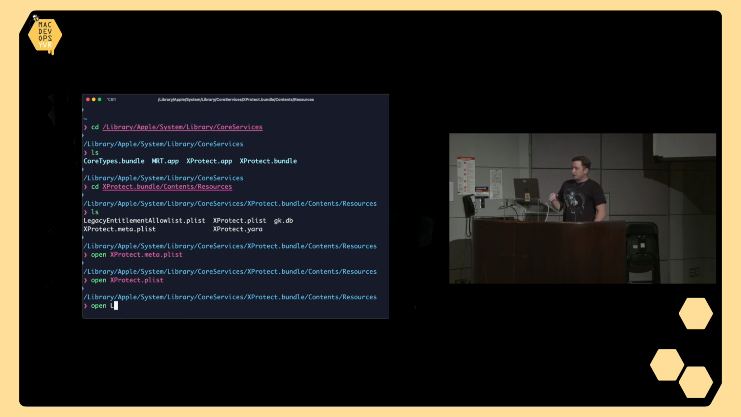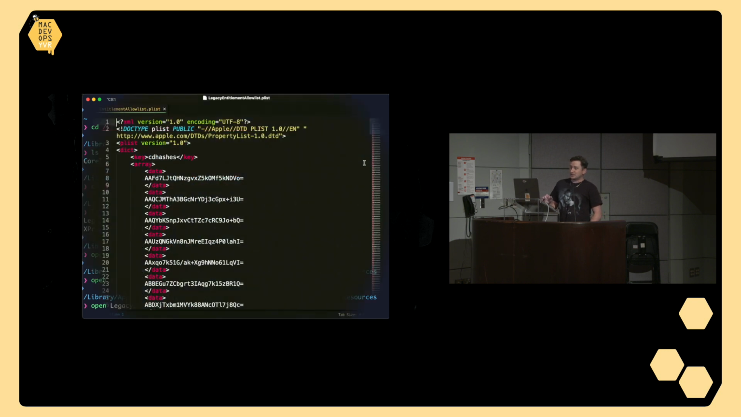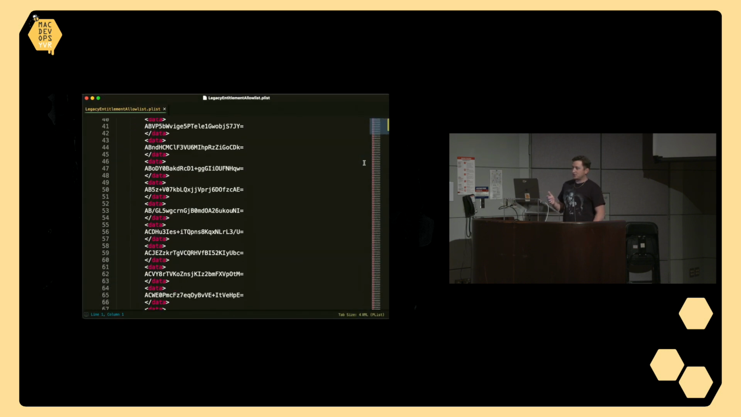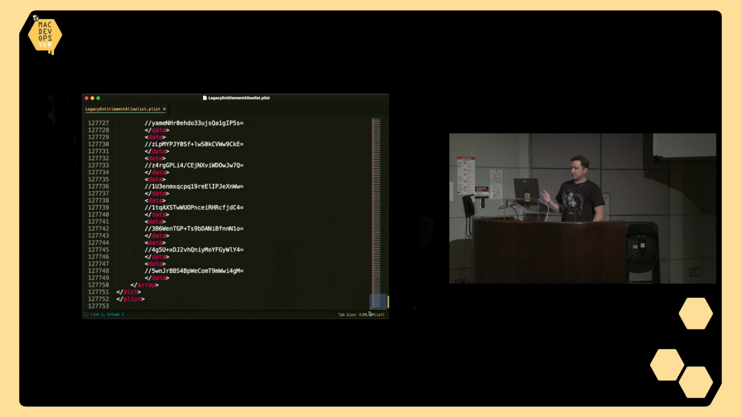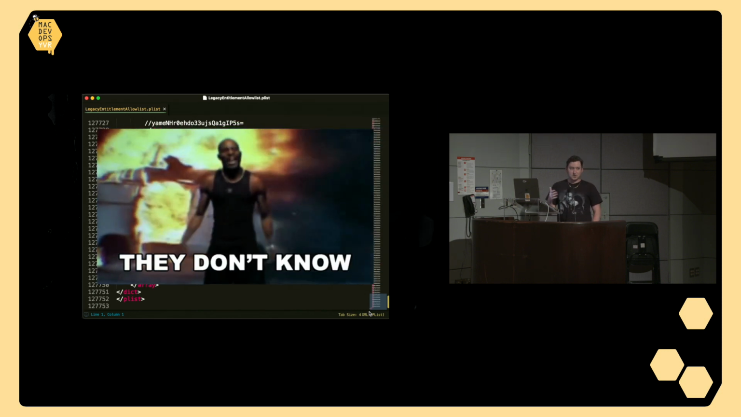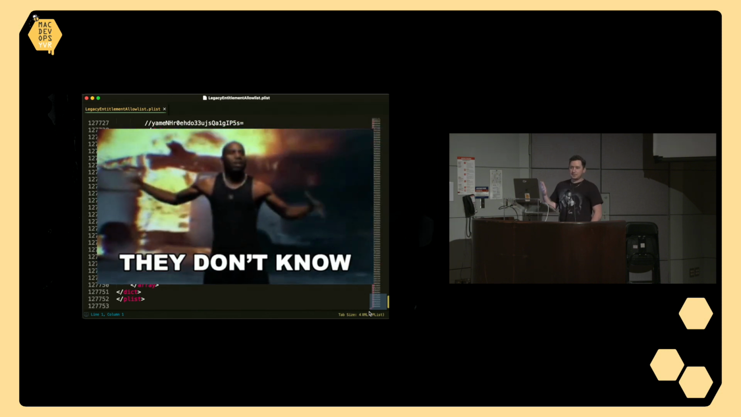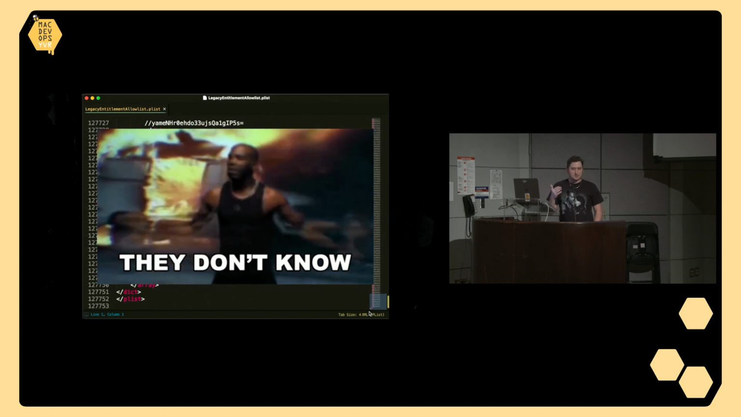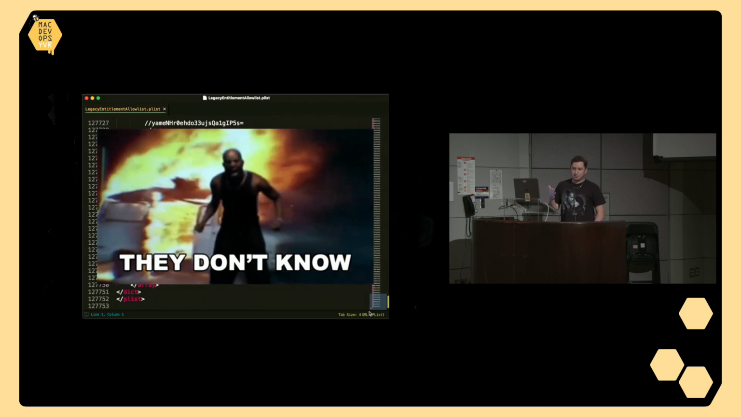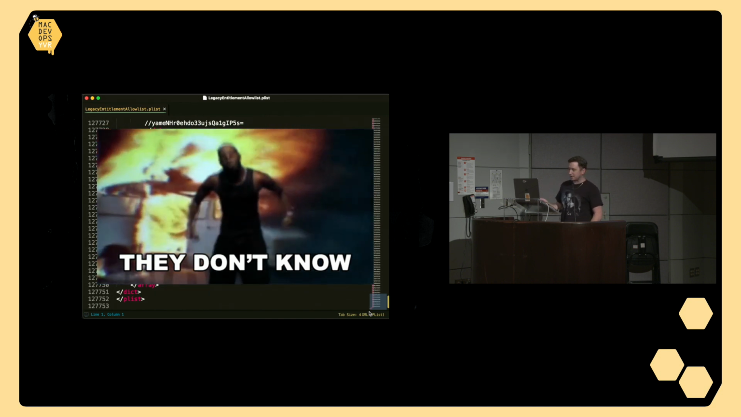We next have a file called legacy entitlement allow list. This was introduced in early 2020 at the same time as XProtect version 2114, and it's just a long list of over 42,500 CD hashes. And Apple doesn't really have any documentation on what this is supposed to mean, but based on the name of the file, it's macOS that needs some type of legacy entitlement in order to run.